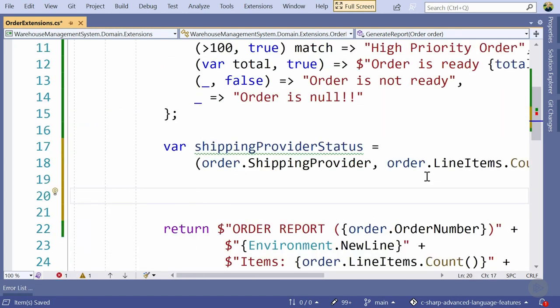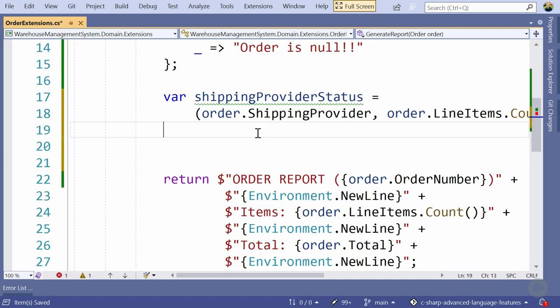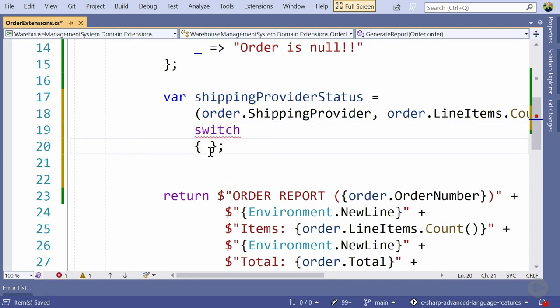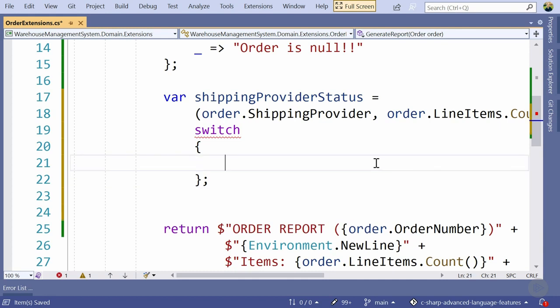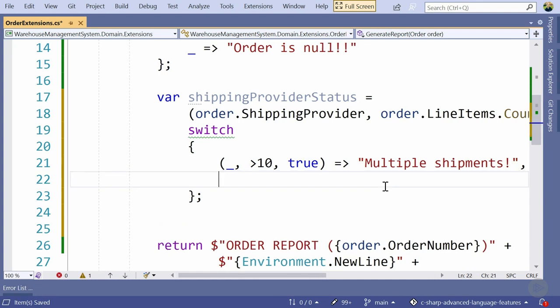We can now produce patterns using the positional pattern to check each of the different elements. For example, no matter the shipping provider, if the amount of items that are being shipped are more than 10, we need to divide this into multiple shipments, no matter if it's marked as ready or not. If this is the most important case, it needs to go on the top.